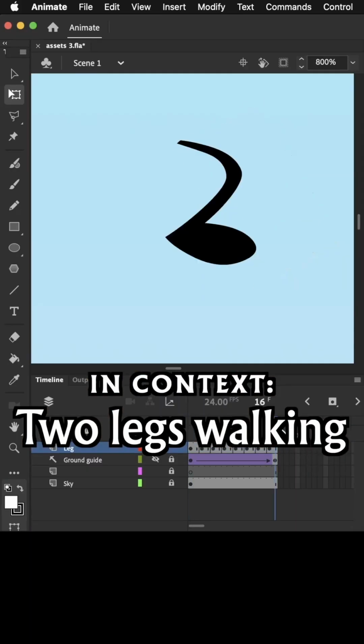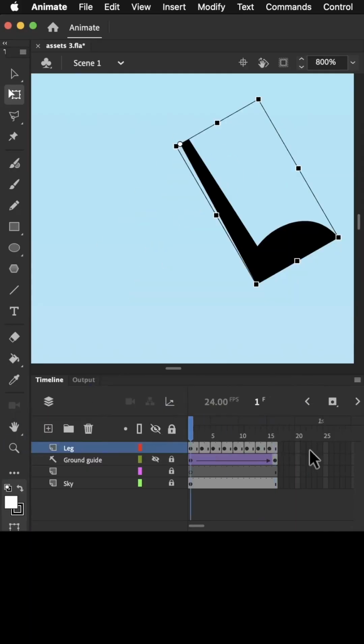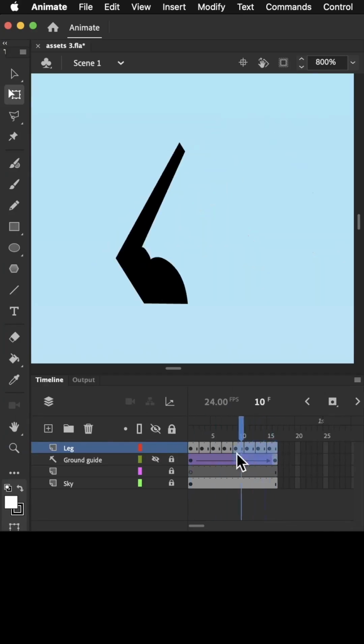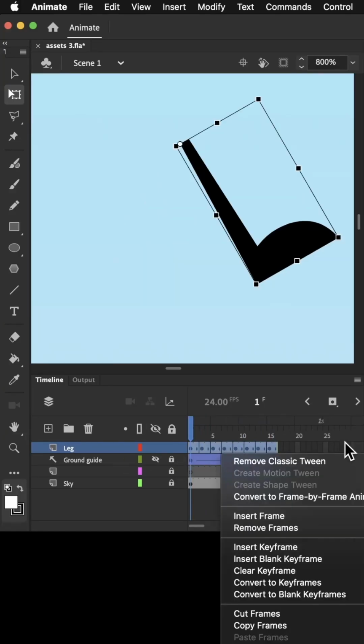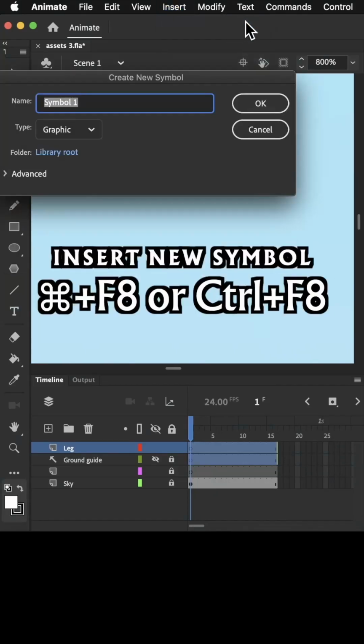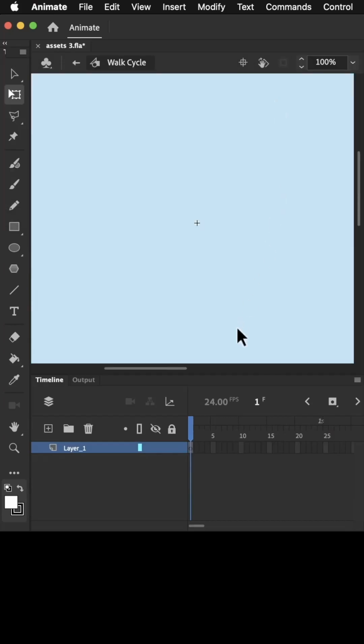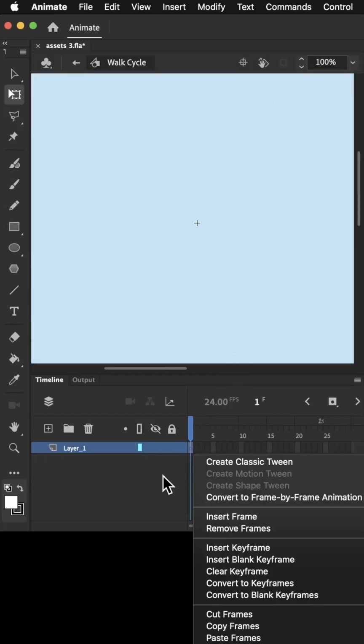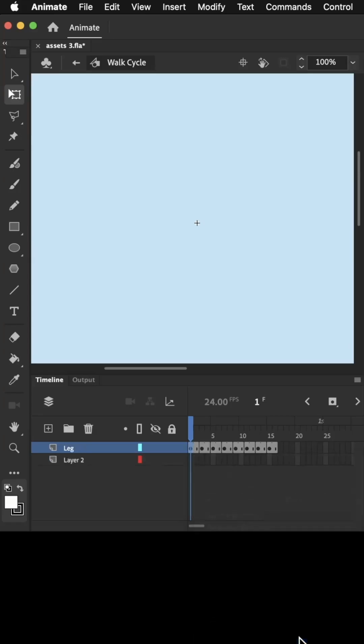Now, to be totally honest, one leg walking is not the most natural thing to see. Let's give our leg a sibling by moving it into a symbol so that we can reuse this. Let's select the frames of our leg and the guide layer, and right-click them. We'll hit Cut Frames, and then navigate to Insert New Symbol, or press Command F8 or Control F8. Let's give this symbol the name Walk Cycle, and make sure type is set to graphic. Hit OK. Now we'll right-click the one frame that is there, and hit Paste Frames.